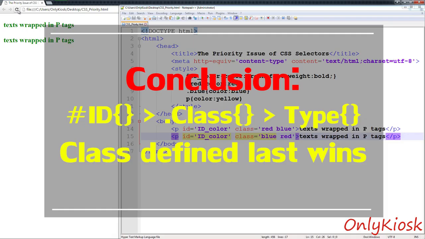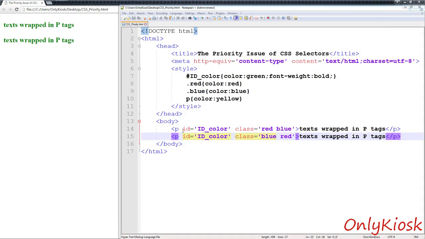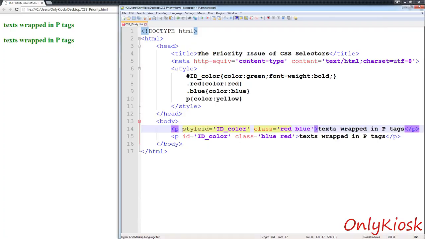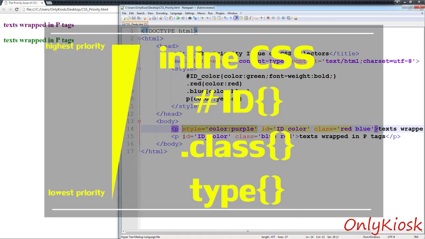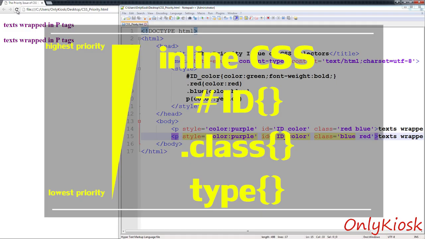When class selectors are competing with each other, whoever is defined last will make the final decision. But when competing with inline CSS, internal and external CSS will always lose. This means the ultimate priority belongs to inline CSS.